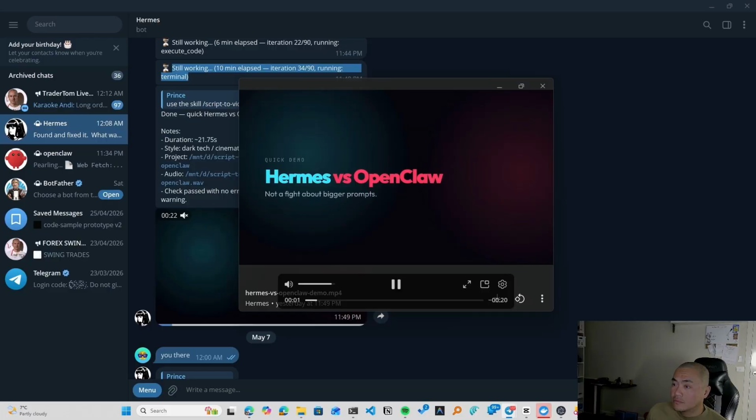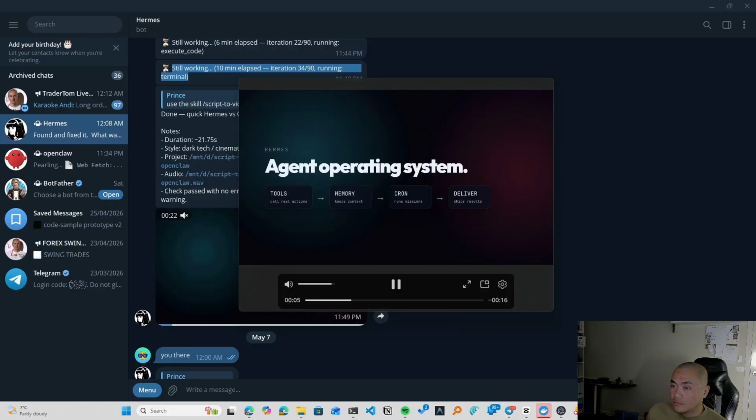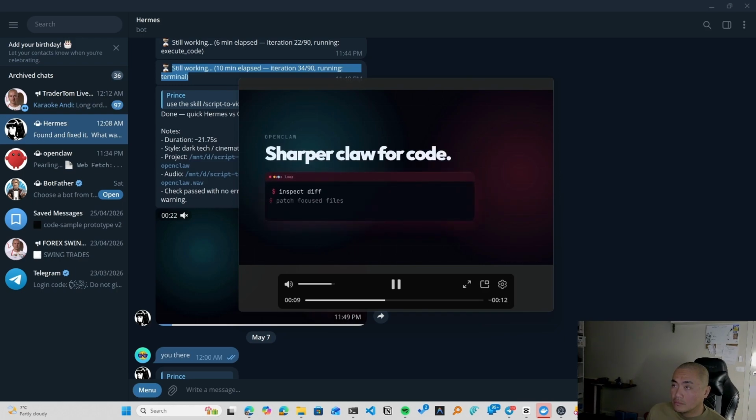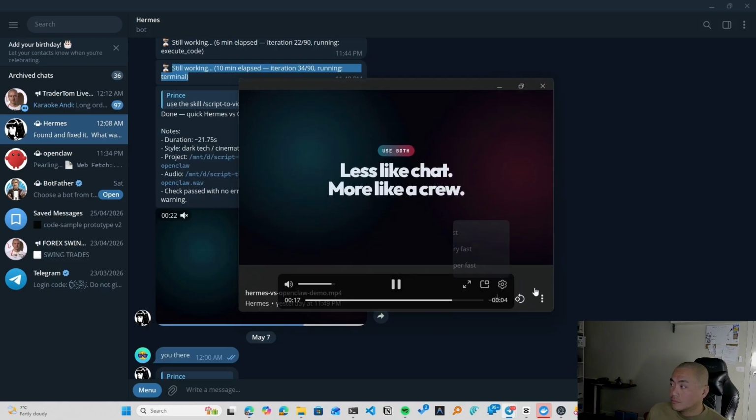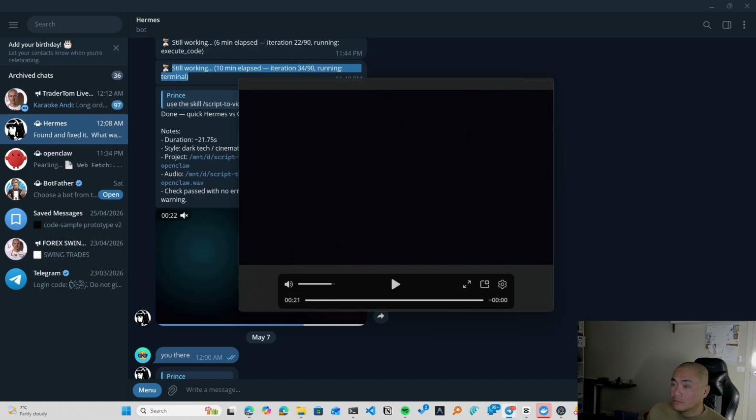Hermes versus OpenClaw is not a fight about bigger prompts. Hermes feels like an operating system for agents, tools, memory, schedules, and delivery all wired together. OpenClaw is the sharper claw for code, quick edits, focused loops, and direct repository work. The sweet spot is simple. Hermes coordinates the mission, OpenClaw attacks the file. Use both, and the agent stack feels less like chat and more like a crew.